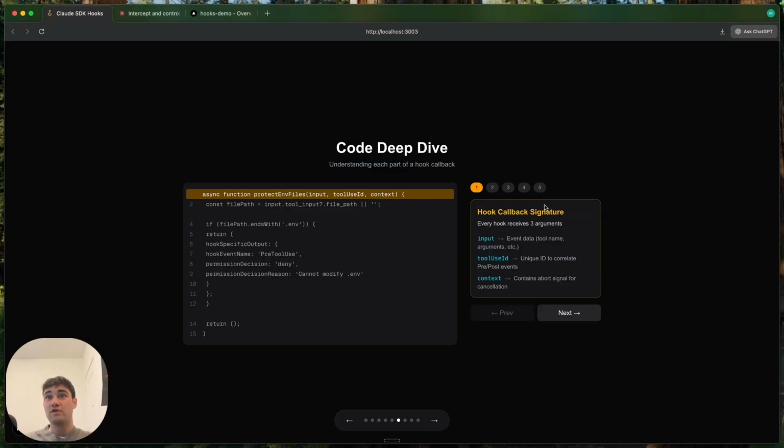So let's now go into a code deep dive of what this actually is and how it's working. So you start with the hook callback signature. Every hook has 3 arguments. You have the input, the tool use ID, and the context. And you can see here we have this first line with our input, tool use ID, and context.